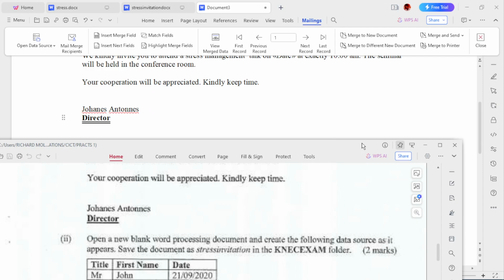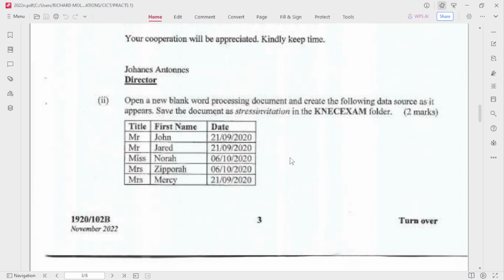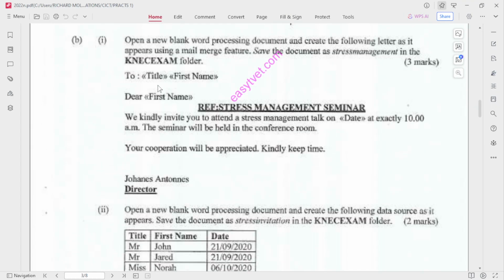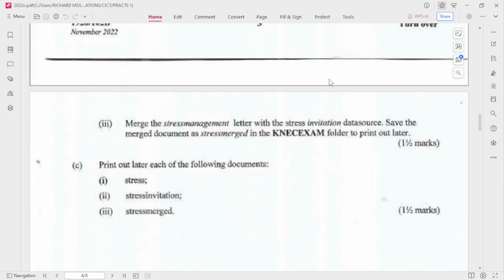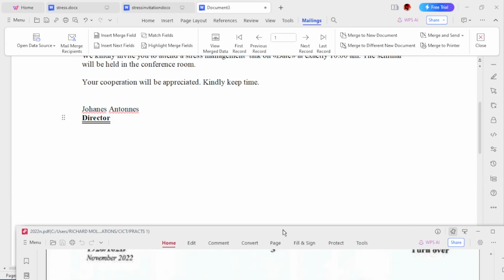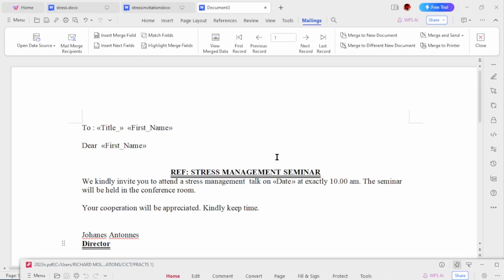So let's look at the questions. You have done this. So you save the document as stress management. The question is, match the stress management letter with the stress invitation data source. Save the merged document as stress merged in the exam folder. So we are basically done.